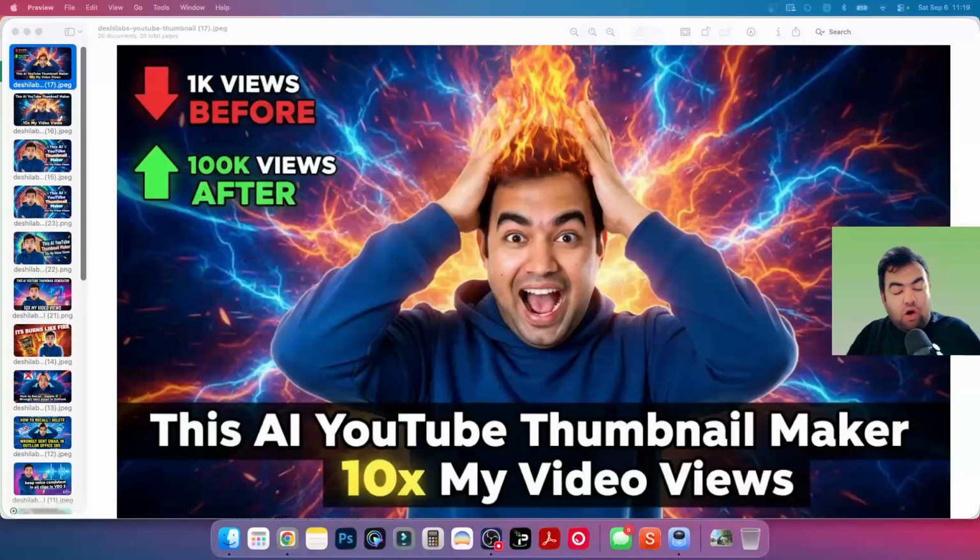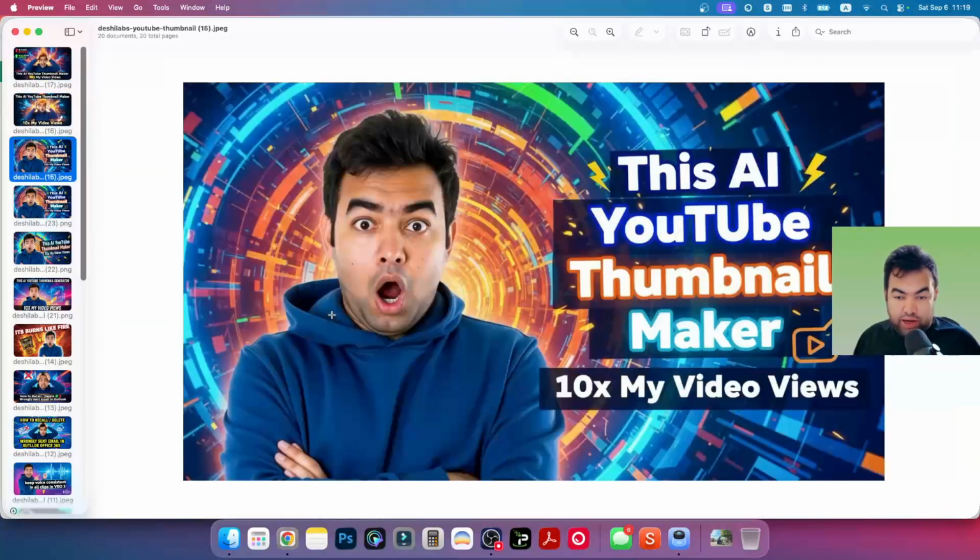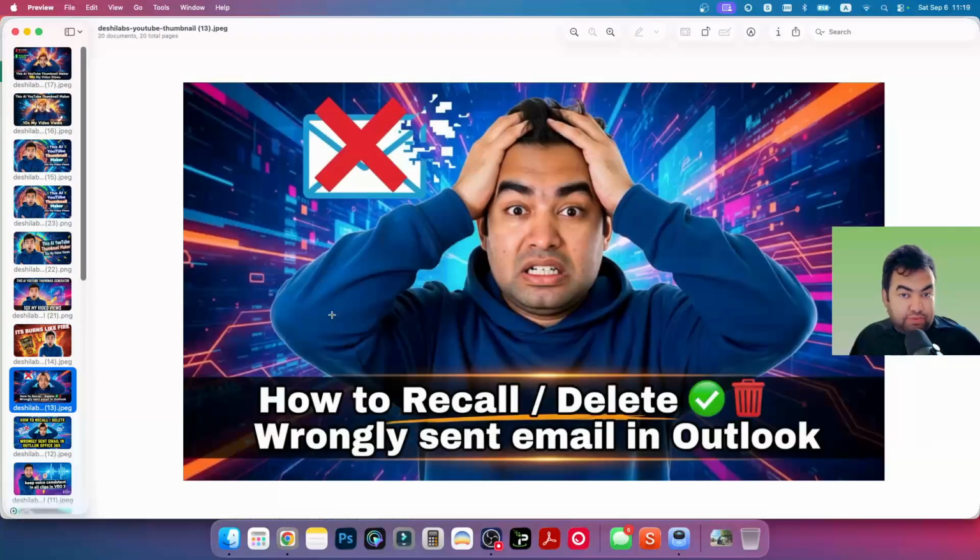So after finding all of the thumbnail generators that are available online, I found this AI thumbnail generator is the best one, and this is replacing my editor. All the thumbnails that I make right now are made using this tool, and as I'm using this tool myself, I'm going to recommend it to you, and let me show you how easy it is to make a thumbnail using this tool.